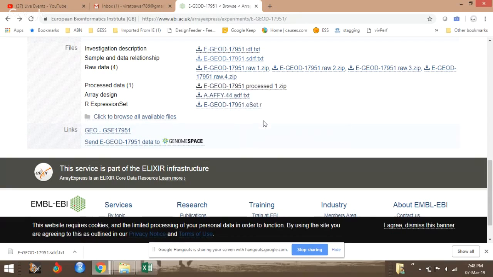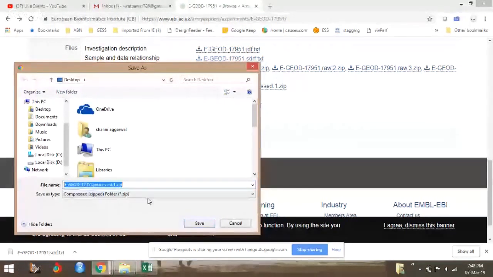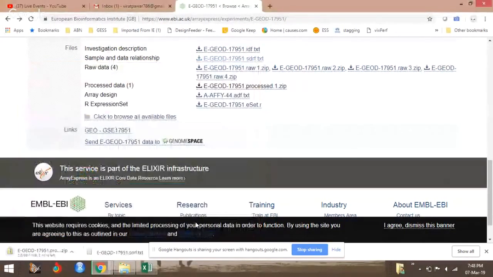If you want to download the cell files, or the raw data, and process it yourself, then you have to have some tool to do the normalization. But you can download the raw data and normalize it in your own way if you want. But for the speed here, and also because I don't have that software installed on here, I'm just going to download the processed data. The processed data is stored here in the process.zip file.